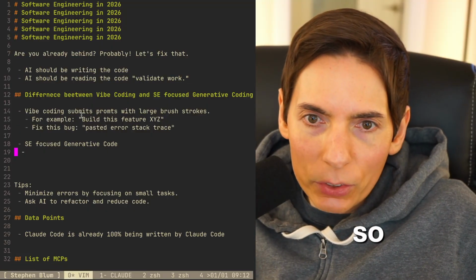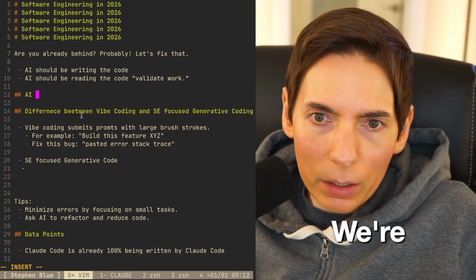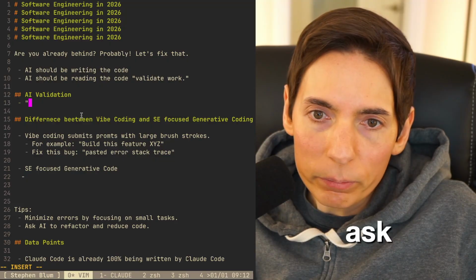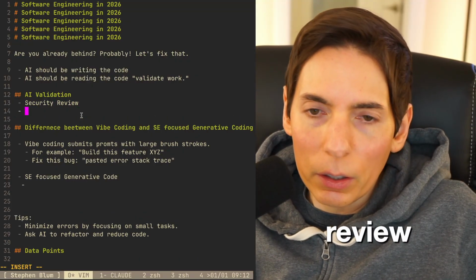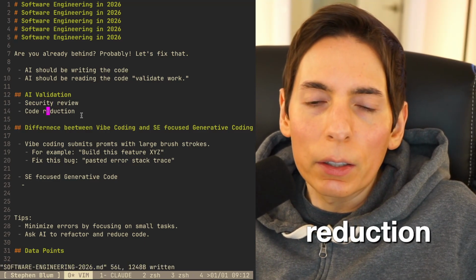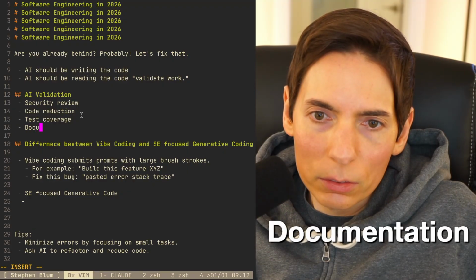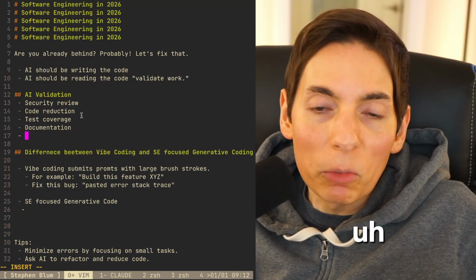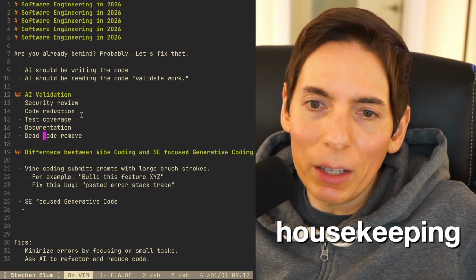Let's do validation steps. What is AI validation? So we need to do things like ask it for a security review, code reduction, right? We could do those things. Code reduction. Test coverage, documentation. And you know, like dead code removal, like housekeeping, right? Housekeeping things.